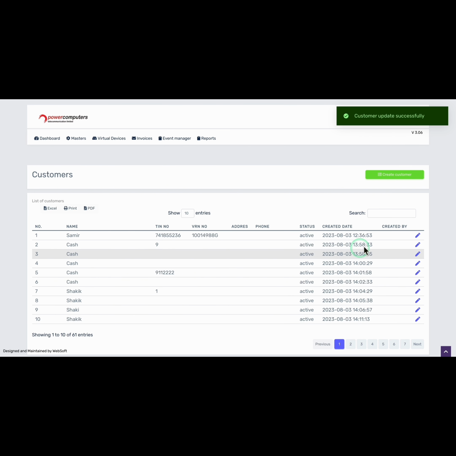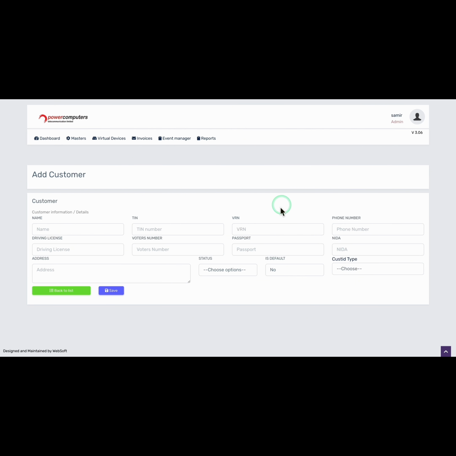To create a new customer, click on the Create Customer button at the top. You'll see the Add Customer form with several details that can be filled, such as the name, phone number, and address. The customer ID type is the customer's information that will be included in the invoice. Based on what you choose here, you will be required to fill in the corresponding information. So if you choose TIN as the customer ID type, then you have to fill in the TIN field.